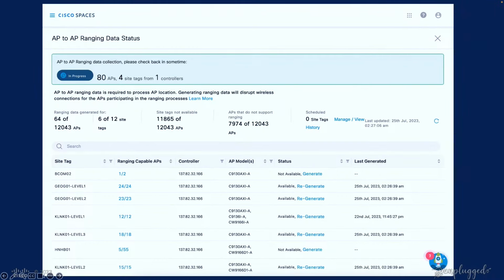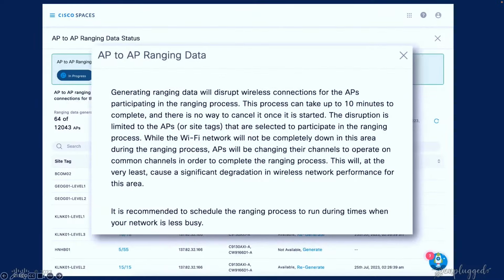It also lets you know that when you do this ranging, at least initially, you're going to have a potential disruption to client connectivity. Keep in mind that we're putting all the APs on the same channel, so this is going to look like a roam to a wireless client, right? My channel is suddenly going to change, perhaps to a wider channel than what I was on. The SSIDs are still in operation, but there's going to be some churn in the network while this happens.